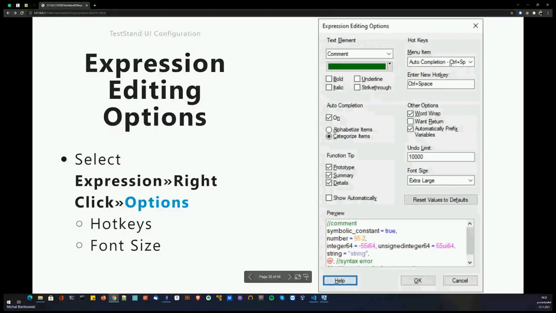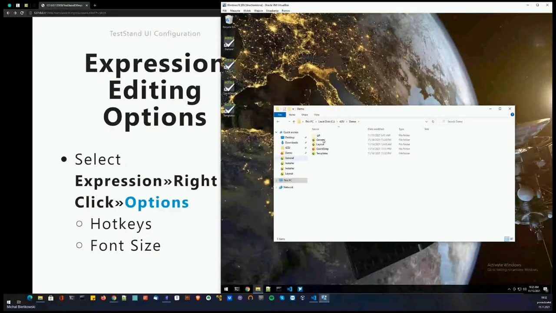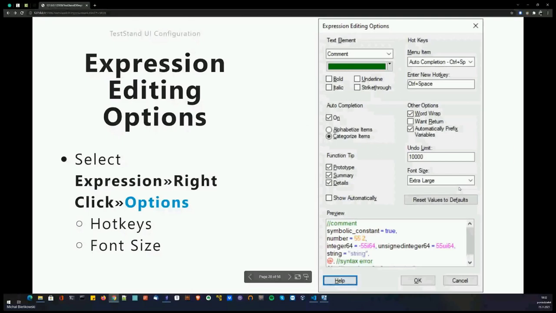And font. So actually, maybe I will show that in the actual environment. So let's start TestStand. And let's have a look. So we also have a possibility to change the font. To me, fonts in TestStand in the sequence editor are too small, and at some point my eyes start to hurt. So it would be better to have more options than three fixed font sizes. So let's have a look at what I mean by that.